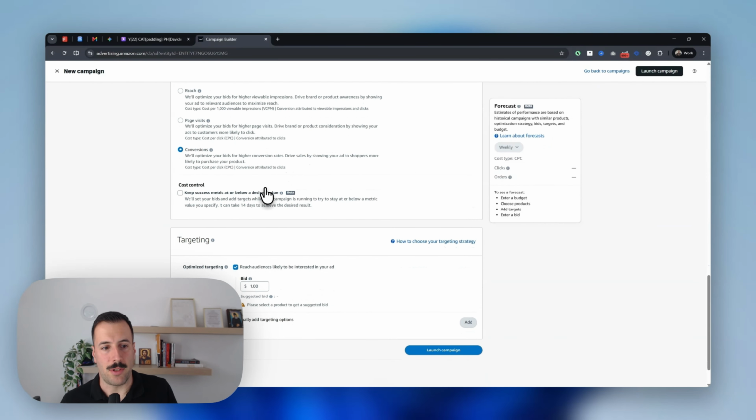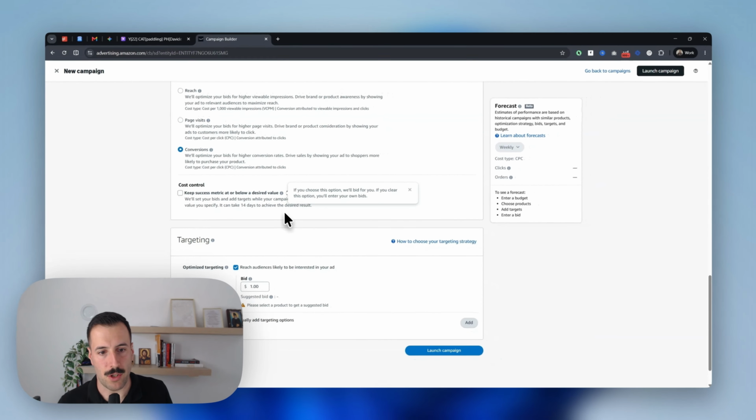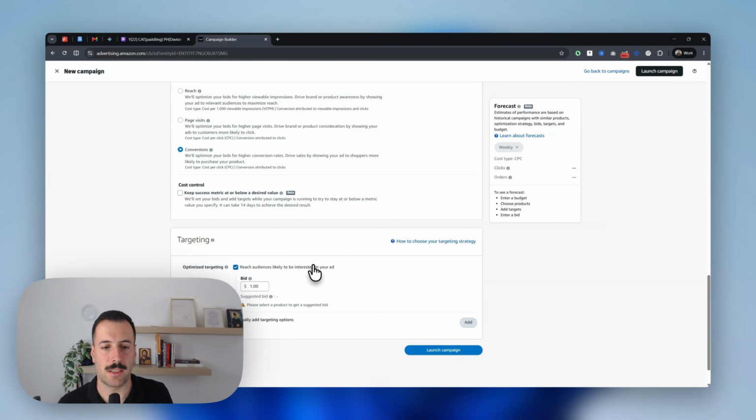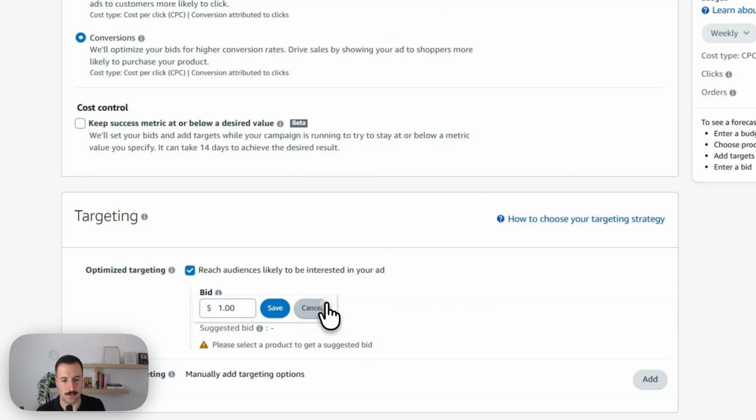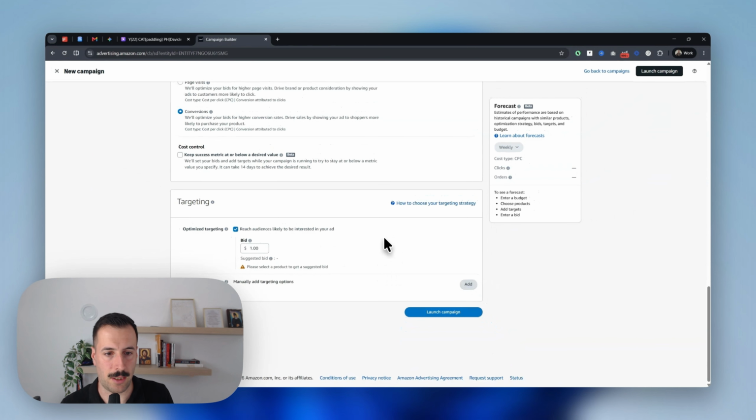Now, what's new is that for conversions here, when you optimize for conversions, you have this option selected by default. Reach audiences likely to be interested in your ad. This is fairly new, and you can select, I want to be bidding for whatever the audience Amazon thinks are relevant, and I'm going to bid $1. No, something like that. I have an issue because I haven't selected any product over here, so I don't have any more options to select from.